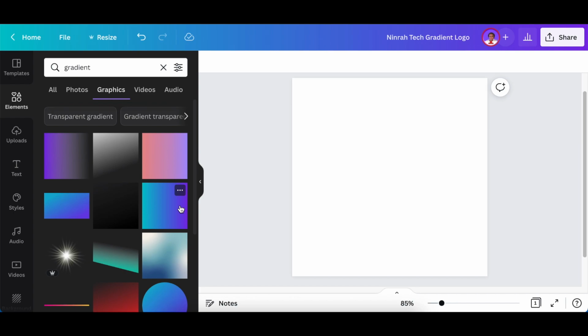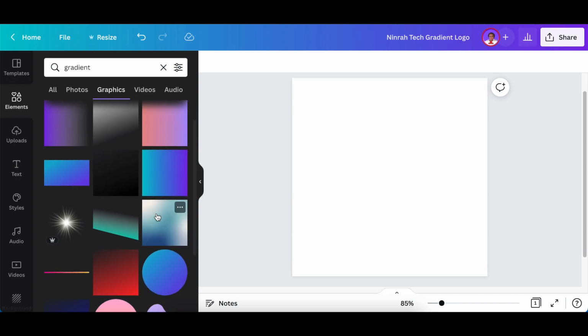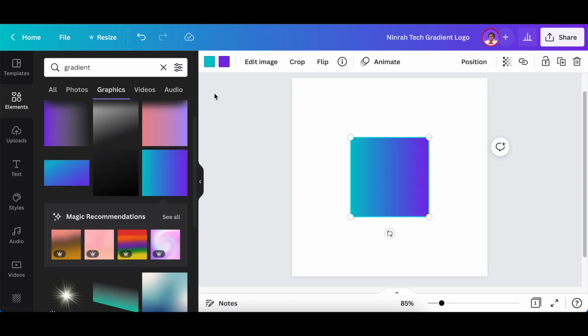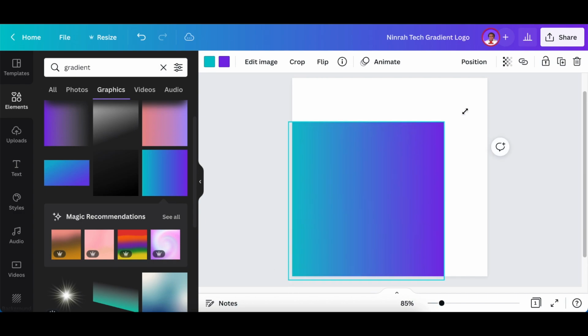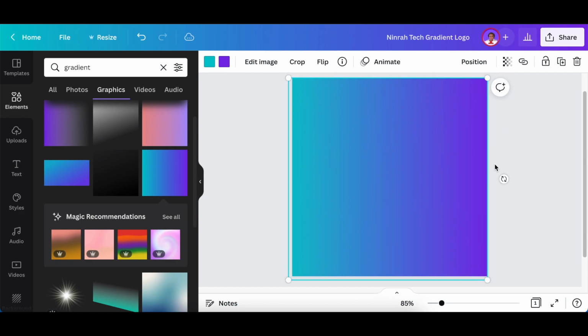Sometimes it will have three colors. Sometimes it will have two colors. So you click on it once and this particular one has two colors. Oh, look how gorgeous these other ones are. But I'm not concentrating on that yet. You're going to size it and have it cover your canvas like that.